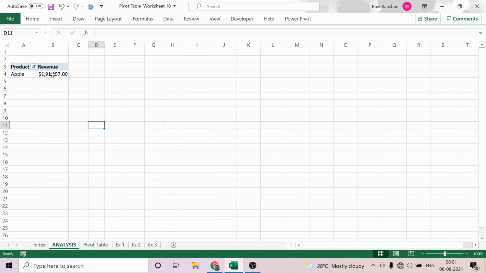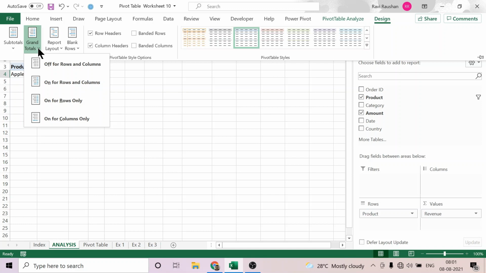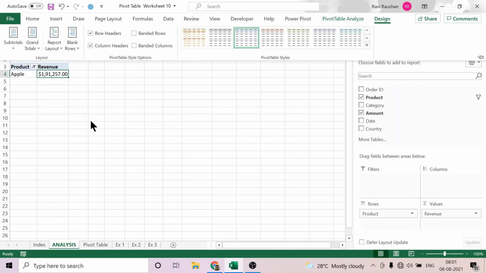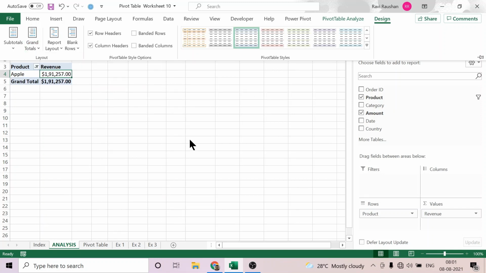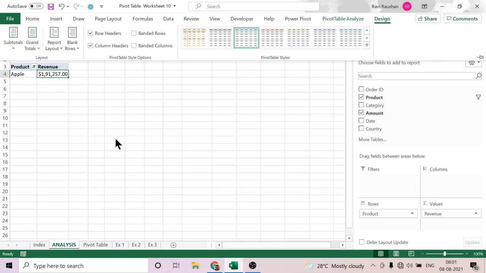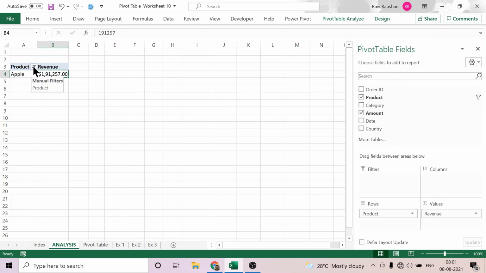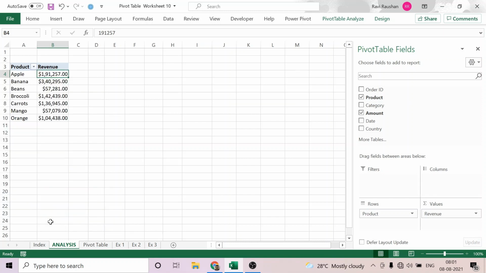Anytime you can turn it on. You see, you can explore the options that you have. You can turn it on for rows only, but because it is only a single row, it is not coming. On for columns only, it will come at the bottom. Or if you wish, whenever needed, you can switch it off. And when you want to revive all the data, you select all, you get everything.